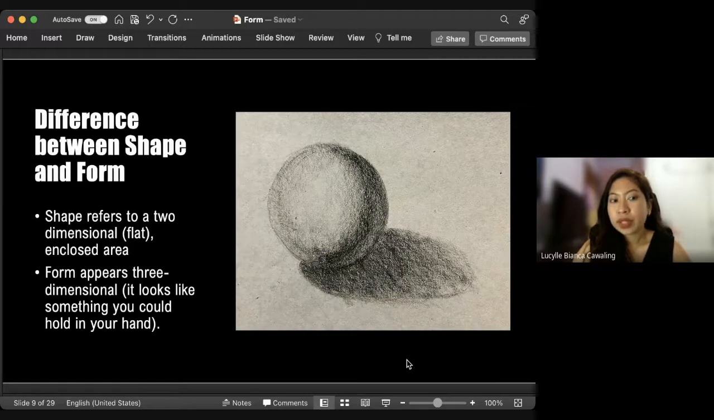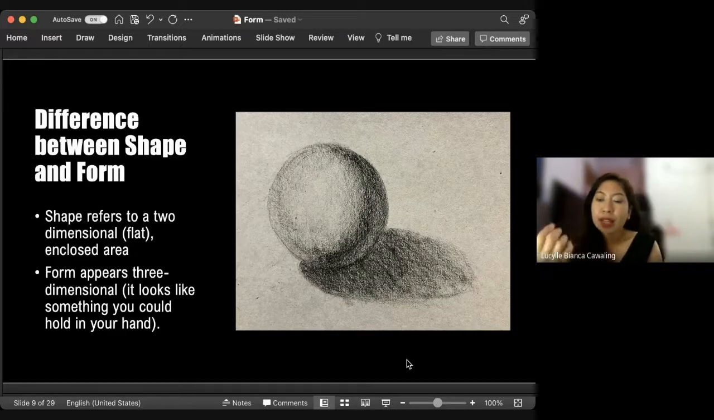So what is the difference of shape and form? Like I said, shape is flat, it is enclosed, while form appears three-dimensional, and most of the time it is something that you can hold in your hand, or rather it looks like something that you could hold in your hand.